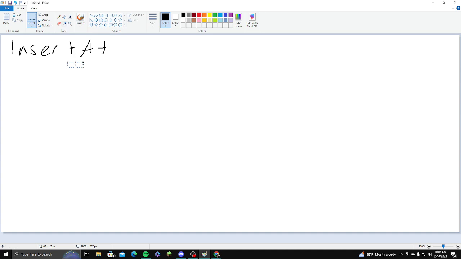Like if they give you to insert at 0. Now the second one is your insert at any point. Let me just illustrate to you guys what I mean.